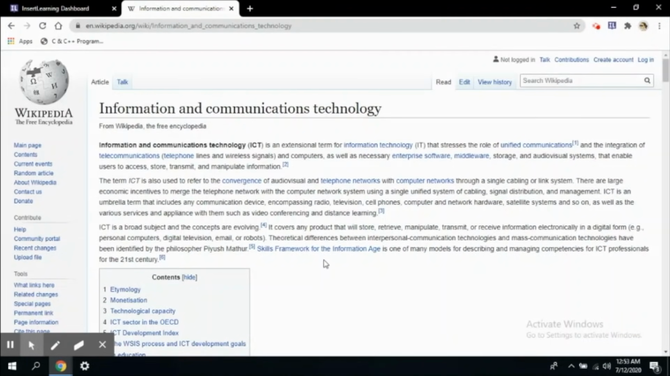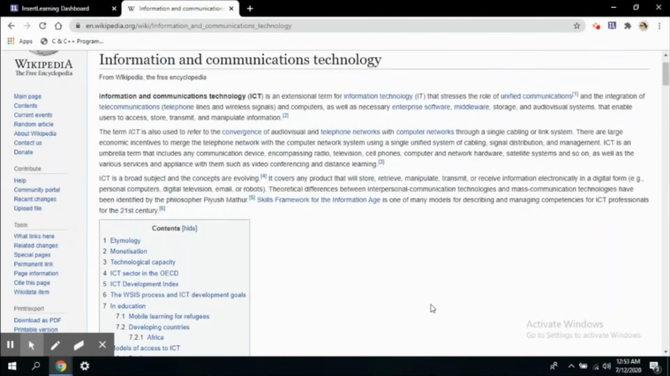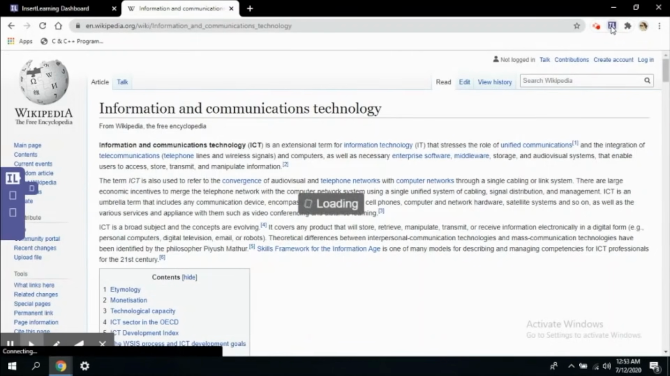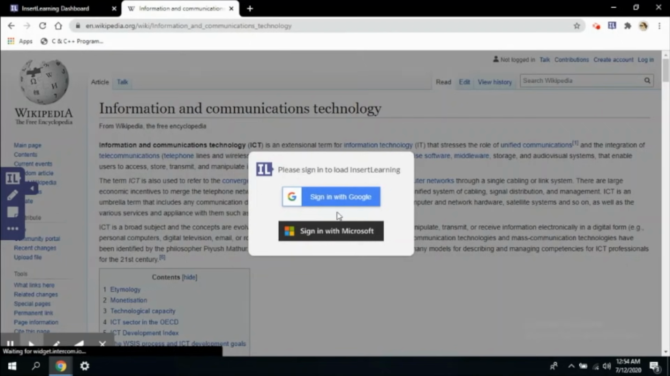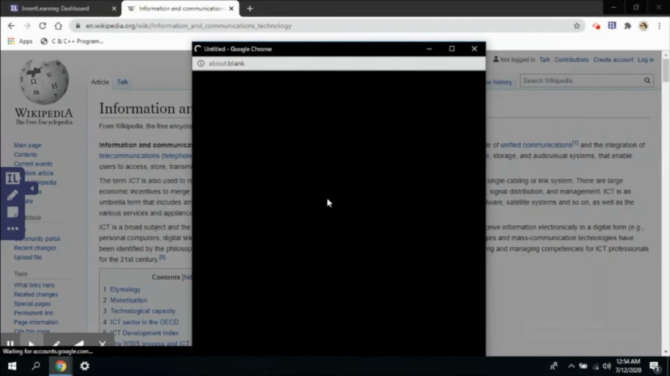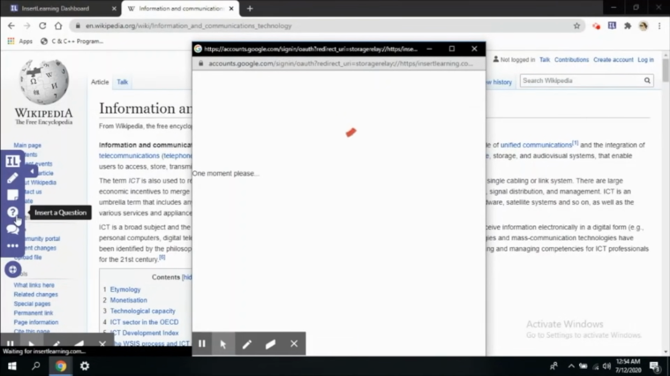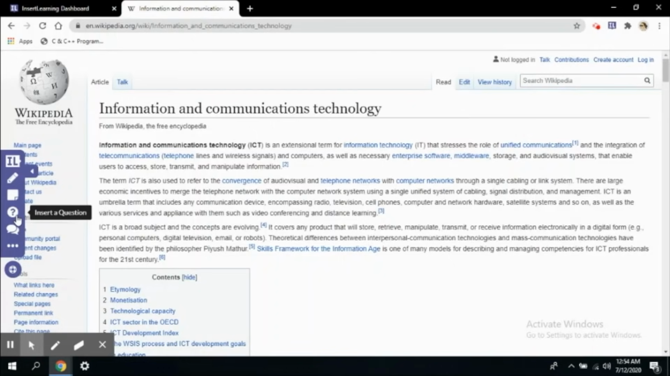All right. Now let us turn this information and communications technology web page into an interactive one. First of all, let me use my Insert Learning toolbar. I will click on this Insert Learning extension, and here you can see the Insert Learning toolbar. It has several options and we will look at these options one by one. It will ask you to sign in for giving you access to all the tools available in the Insert Learning extension.